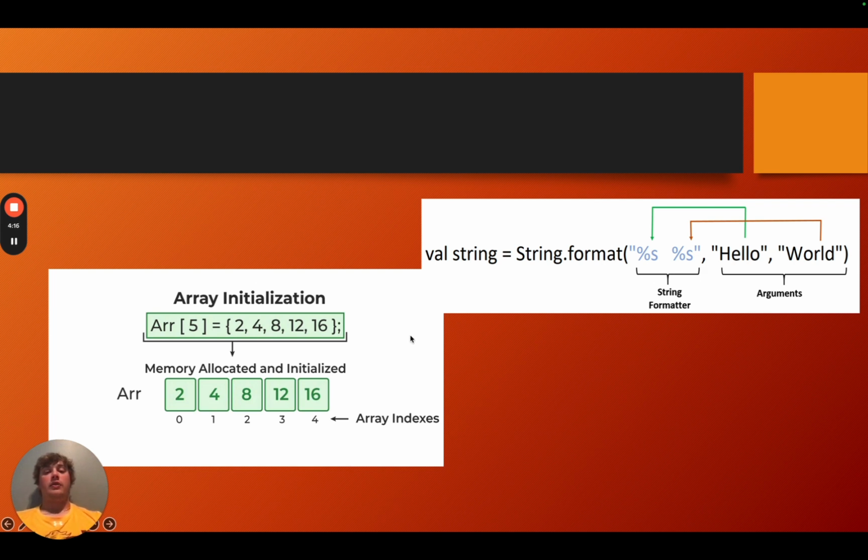And there you have it, folks. We just went through all the important data types in Kotlin. In the next video, we'll be going over operators and control structures.